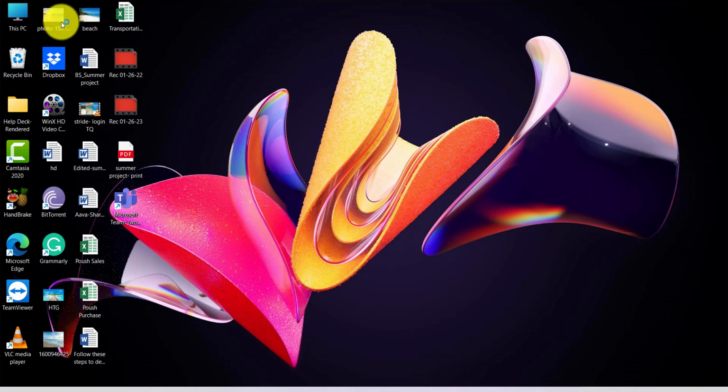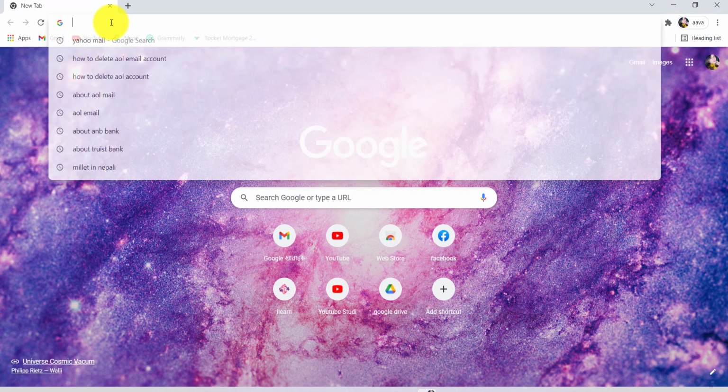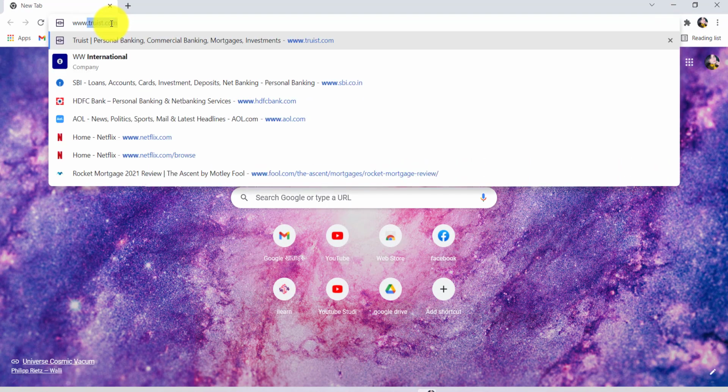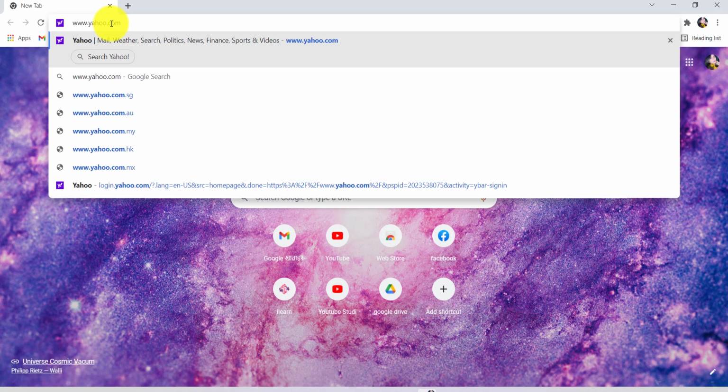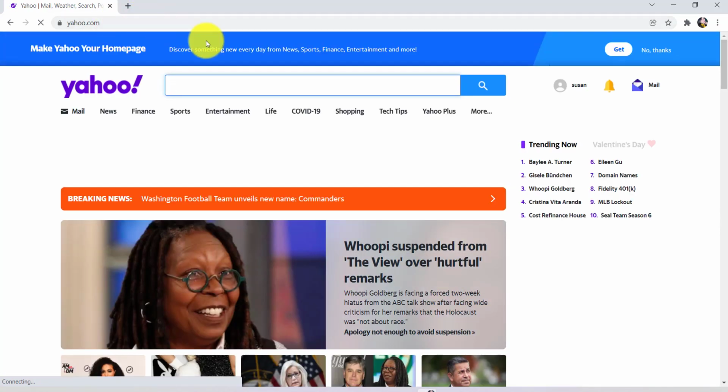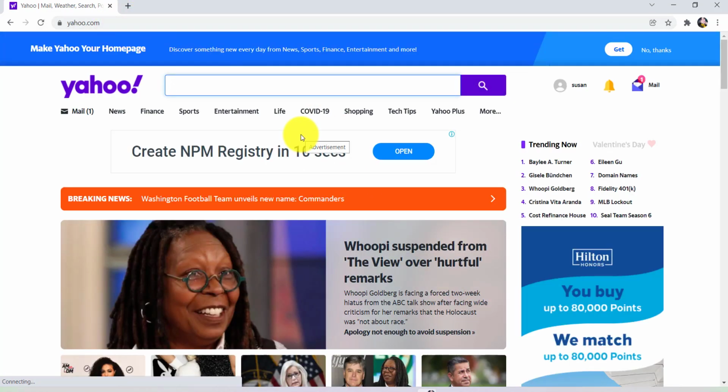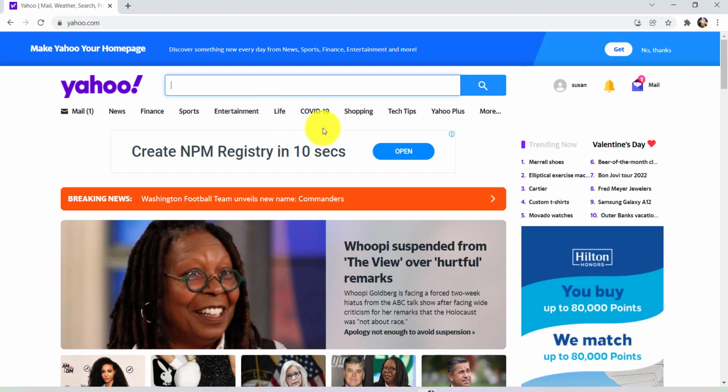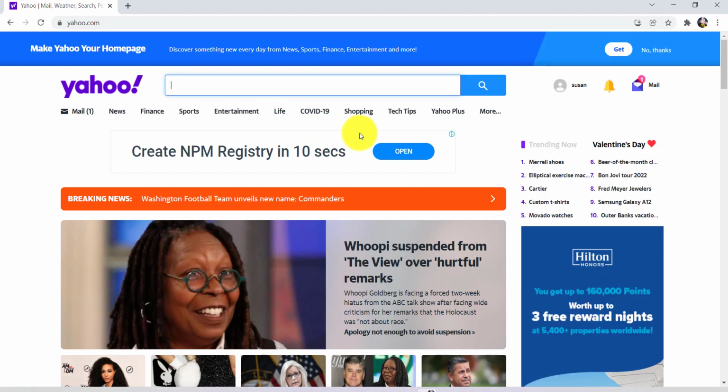First of all, go to the web browser of your choice and in the address bar type www.yahoo.com and hit enter. You'll then be redirected to the official website of Yahoo. Now, make sure you are signed into your account. I've already signed into my account.